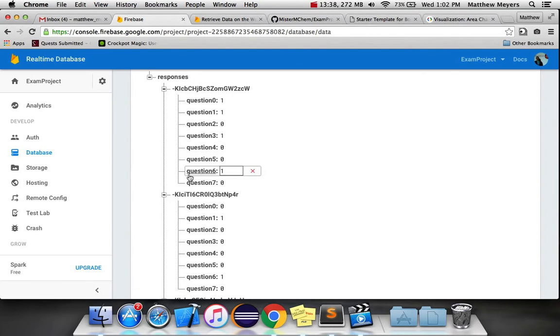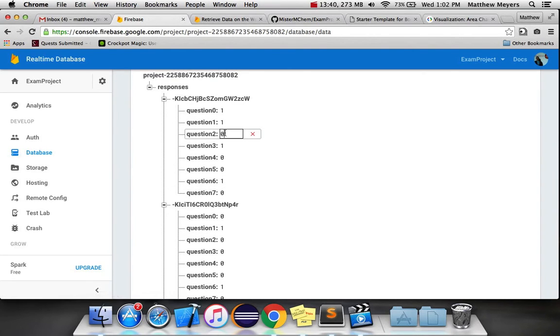I should probably test one out here. In fact, I can test one out by just modifying the values in Firebase myself by hitting enter here. This is good practice for testing, by the way. There's nothing wrong with doing this.